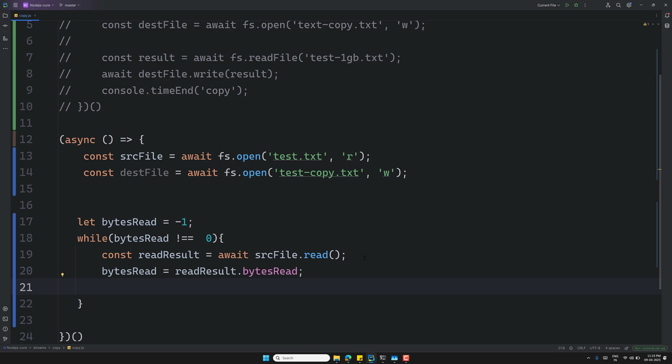I will copy again, and here I would do await destinationFile.write, and I need to write readResult.buffer. So the entire buffer I would be trying to write. That's it.